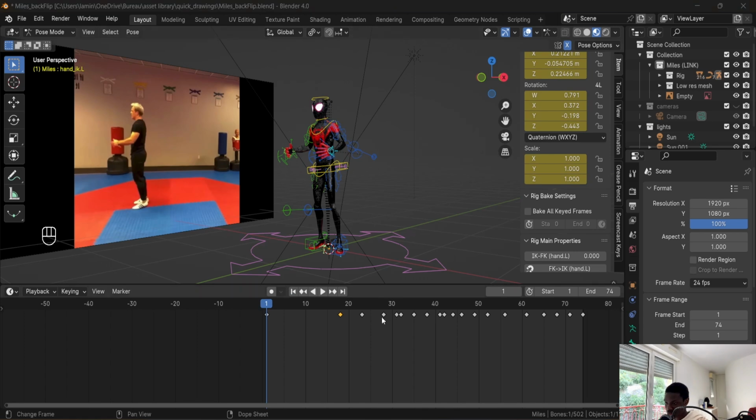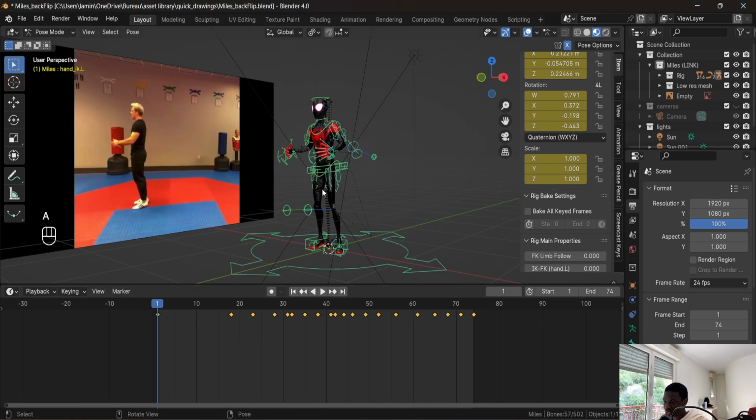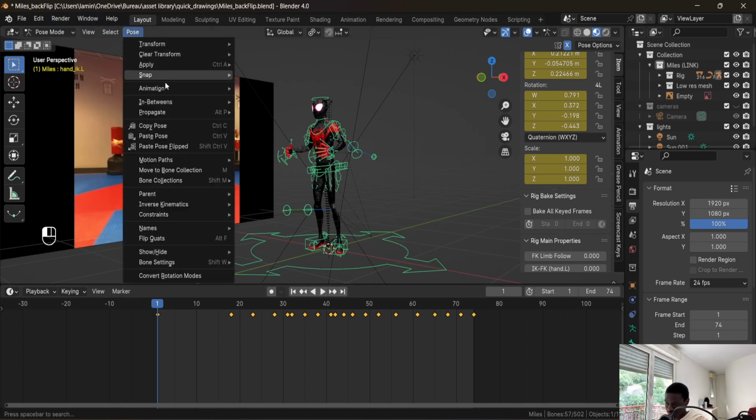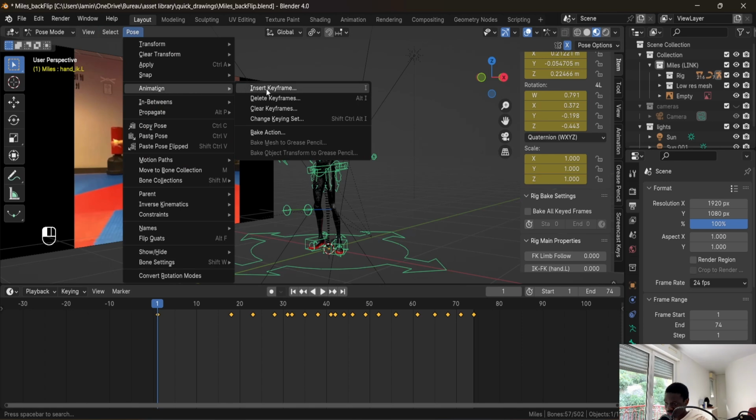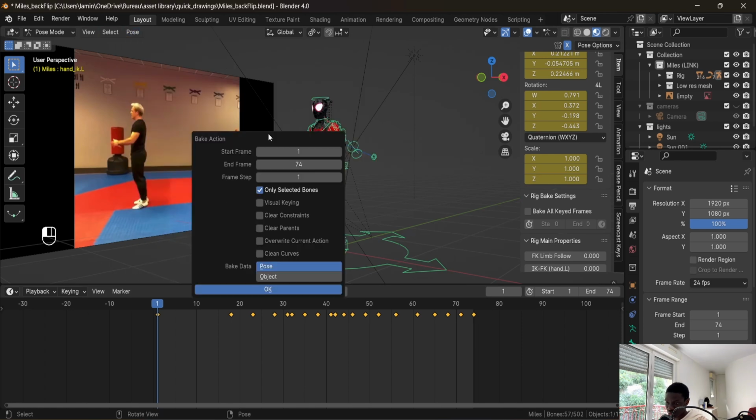We are in pose mode currently, and what we need to do is we're going to select all our bones and all the keyframes. And we're going to go here in pose, and here we're gonna go to animation and click bake action. Okay, so right now we have our settings on our timeline, which the animation starts at 1 and ends at 74. We're not going to change that.